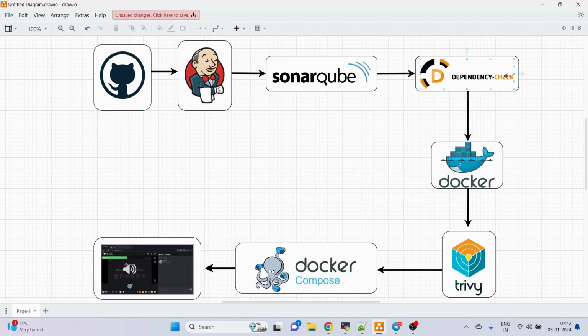Once this part is completed, we are going to build our Docker image, and after the Docker image is built, we are going to scan that Docker image using Trivy, and then we are going to push the Docker image to, sorry guys, the Docker Hub repository.